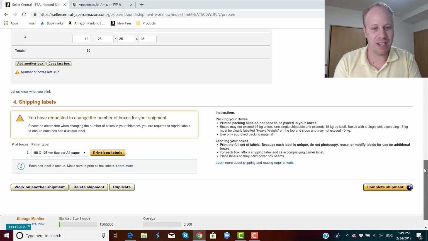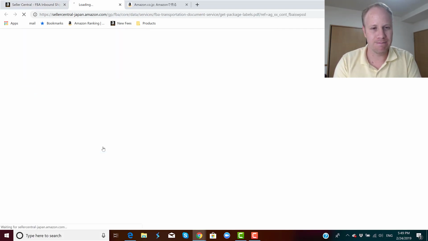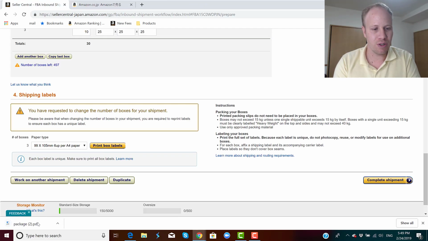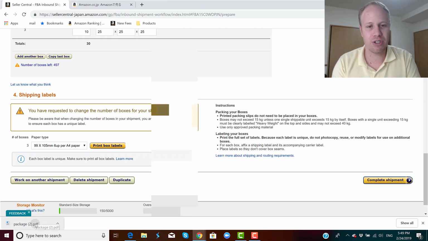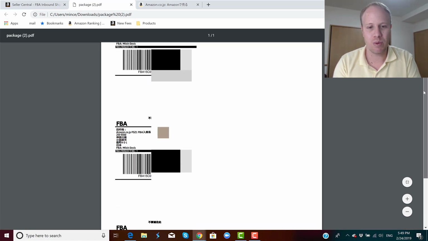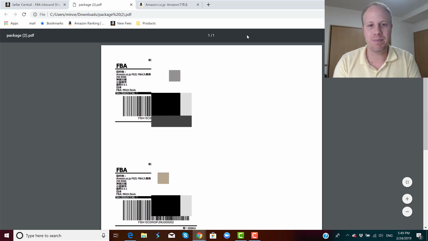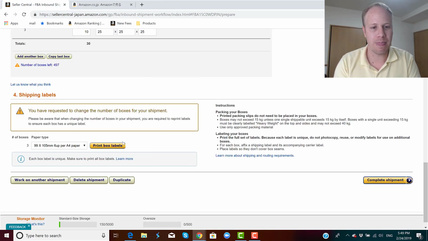Okay, then you can come down here, and if you click print box labels, you will be able to get your PDF. So I'll just show you what they look like. These are them here. 1, 2, 3, so I've got 3 labels here. If you've got a supplier doing it overseas, you can just send them the PDF and then they can put them on for you. If you're doing it yourself, just print them out and put them on yourself.